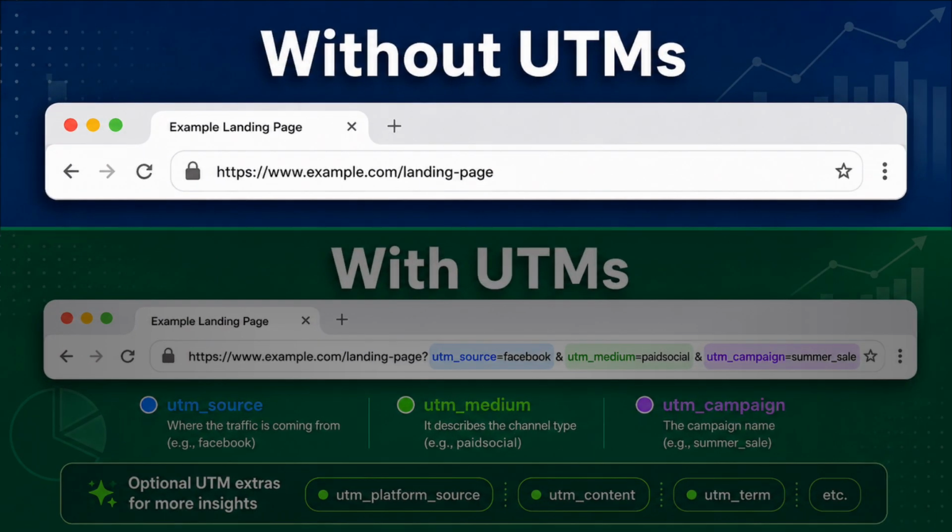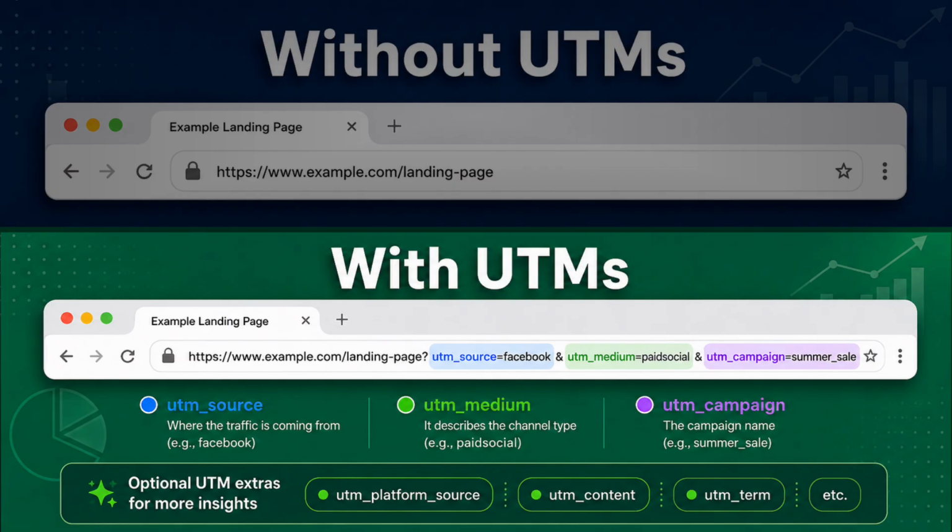So first, what actually are UTMs? UTMs are simply parameters added to the end of a URL that tell certain platforms where traffic came from. When someone clicks a tagged link, tools like Google Analytics, CRMs, and certain other marketing automation platforms can read those parameters and attribute the visit to the correct marketing channel or even that campaign.